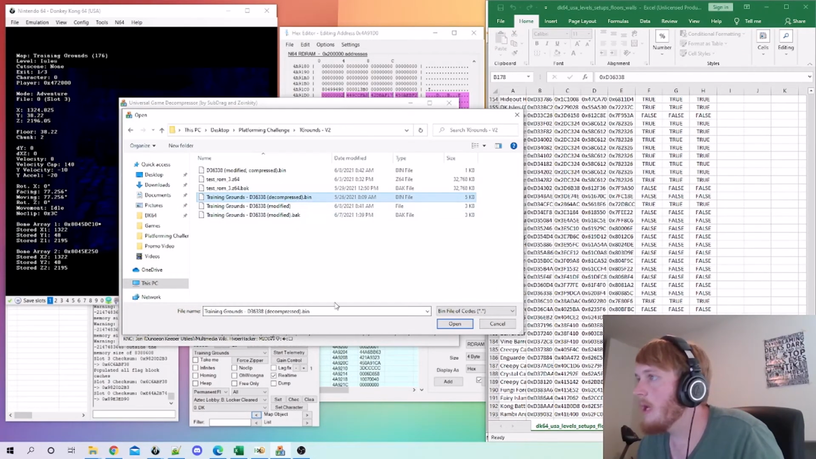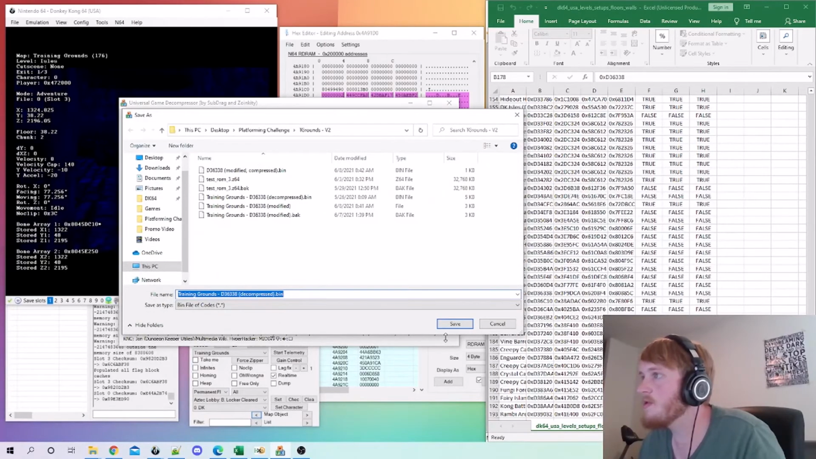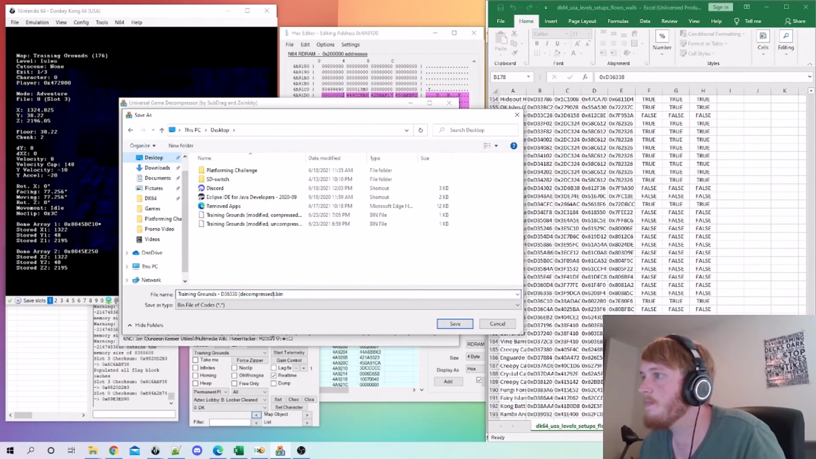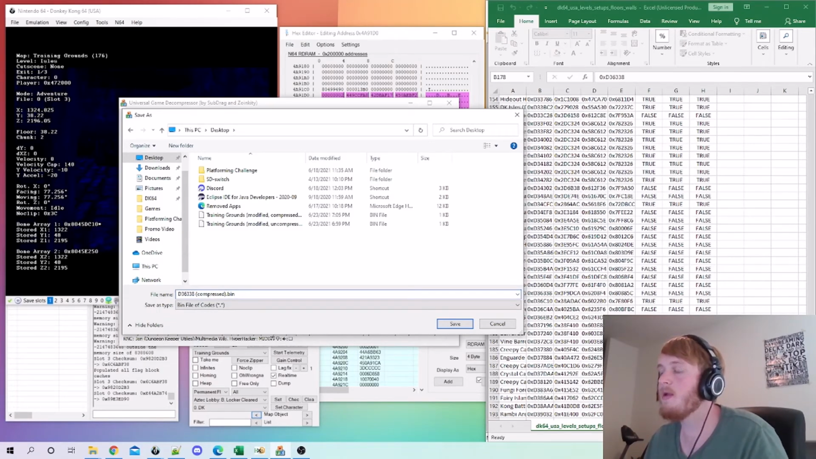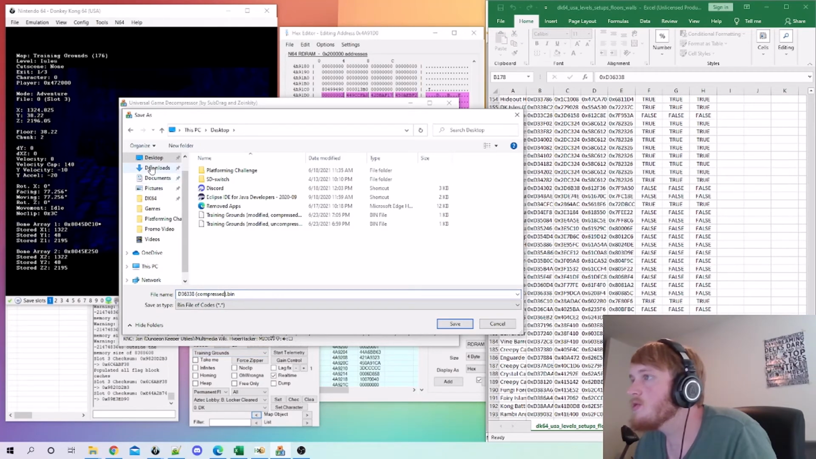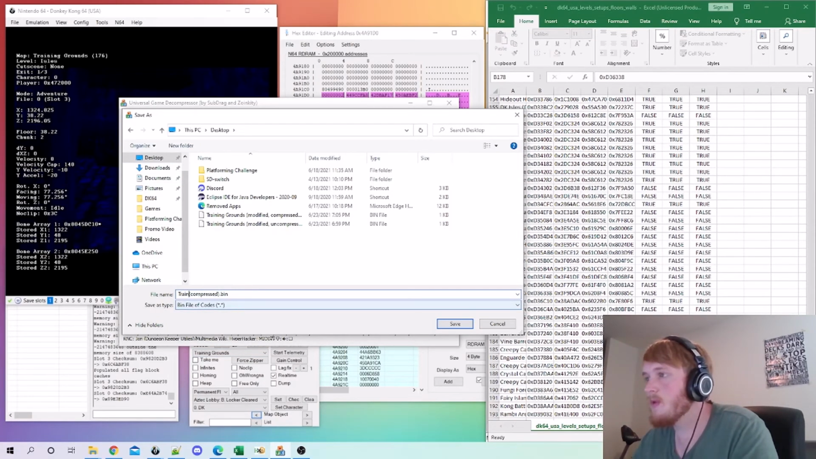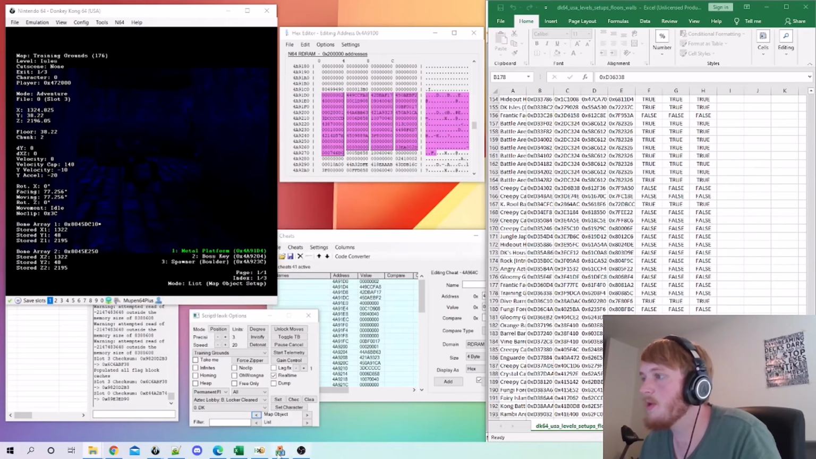So I'm going to compress this, and there's an important reason that I'm going to do that. I want to know exactly how big it is when it's originally compressed, so I can go into the ROM and zero out all of the memory associated with this and put something over it. Training grounds, original compressed. Okay, all right. So now we have that.